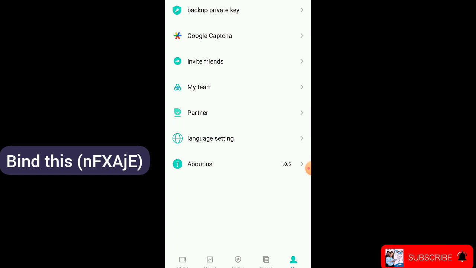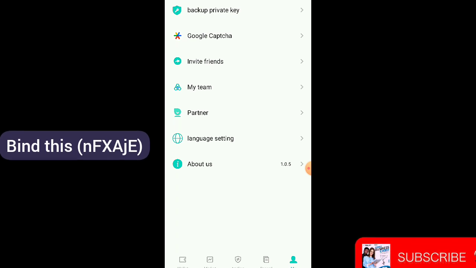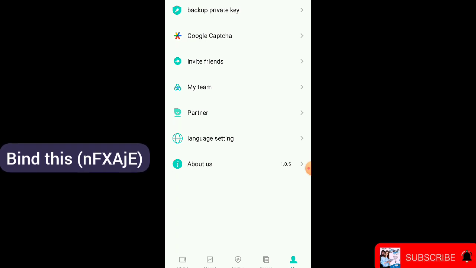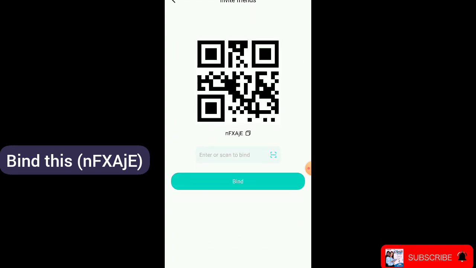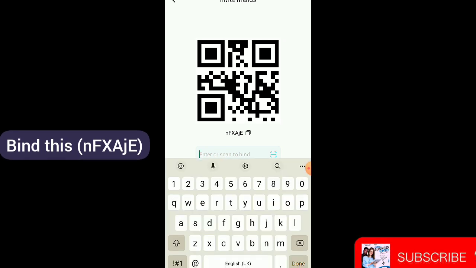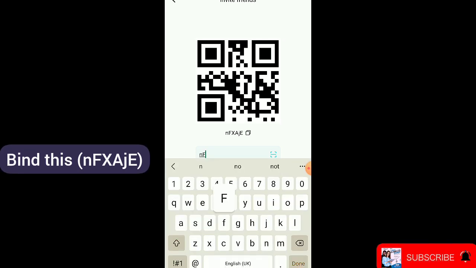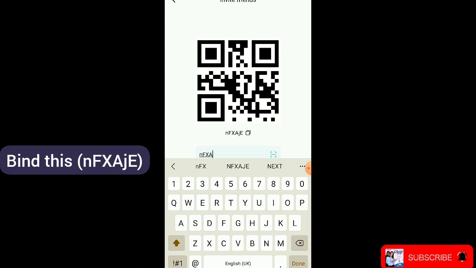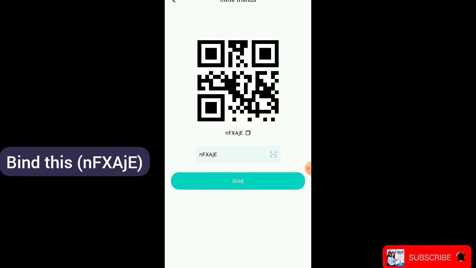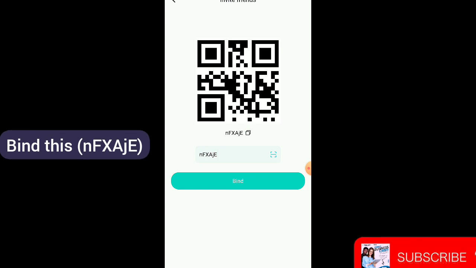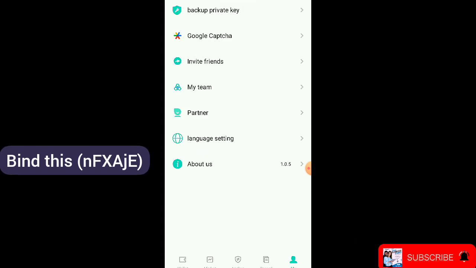Since I'm an ambassador on this app, you click on invite friends, then you use the code NFXAJE, capital E, and click on bind. After clicking on bind, you will receive 10 USDT.